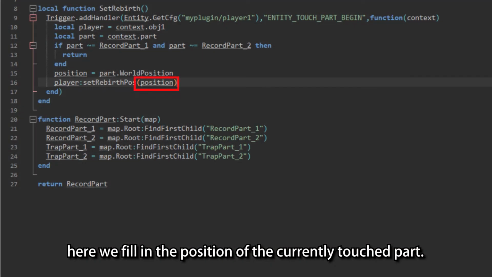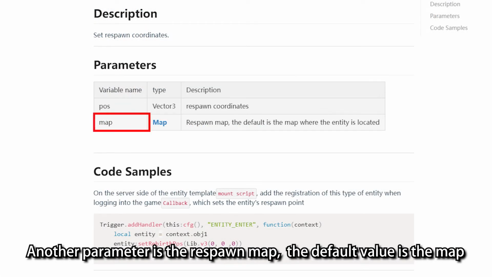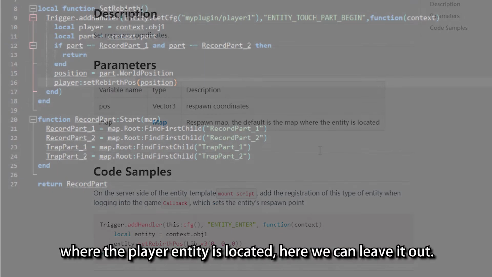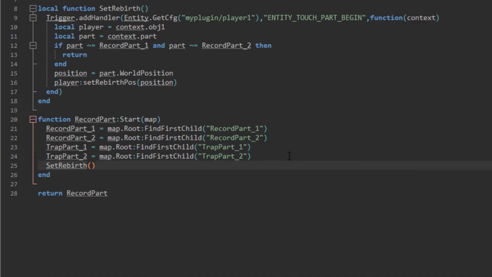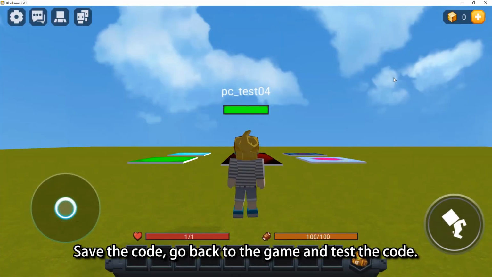Here we fill in the position of the currently touched part. Another parameter is the respawn map. The default value is the map where the player entity is located. Here we can leave it out. We call this function in the start function. Save the code, go back to the game and test the code.